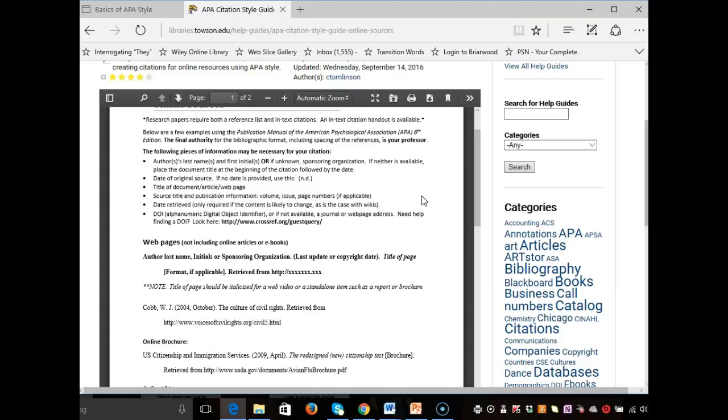The source, title, and publication information. If applicable, you want to put a volume, an issue, or a page number. Online, oftentimes we may not have a page number, but say if it's an online periodical or an online website that has like a newsletter, that may have a page number.